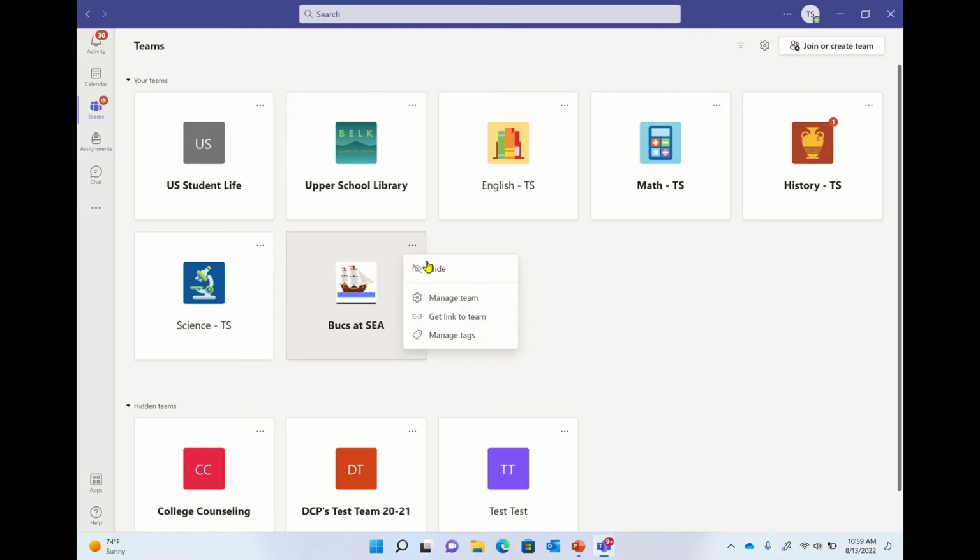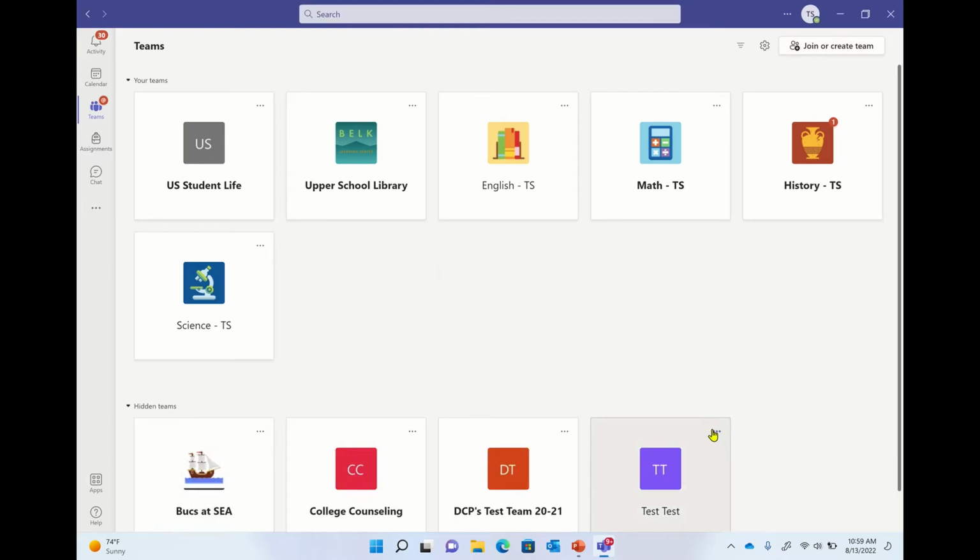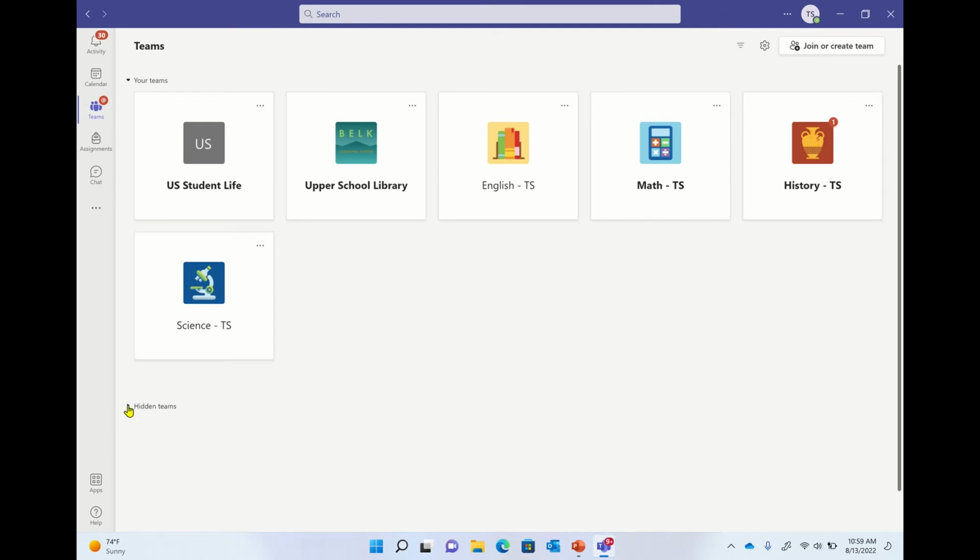If you click on the 3 dots and select Hide, it goes down here in these hidden teams. You can close that up and they're no longer anything you can see. I suggest doing that for your Bucks at Sea and any spring classes that you have showing. If you think you've lost a team, go look in Hidden, maybe you hid the wrong team.